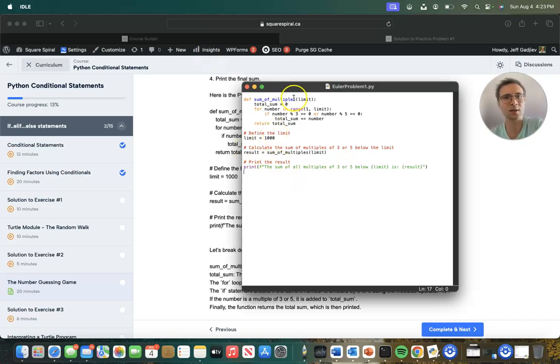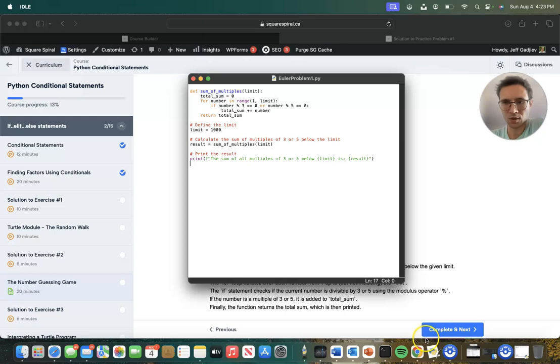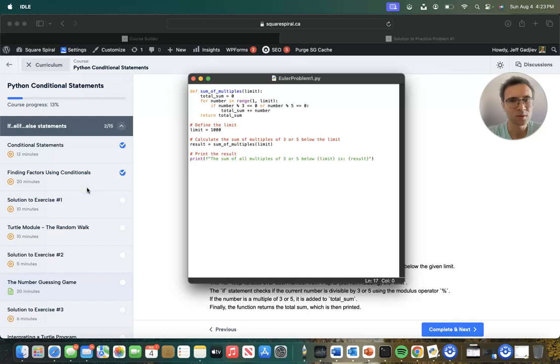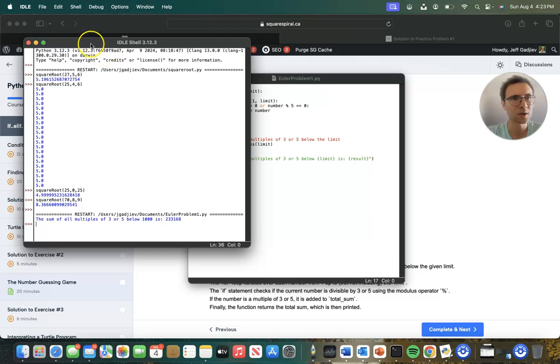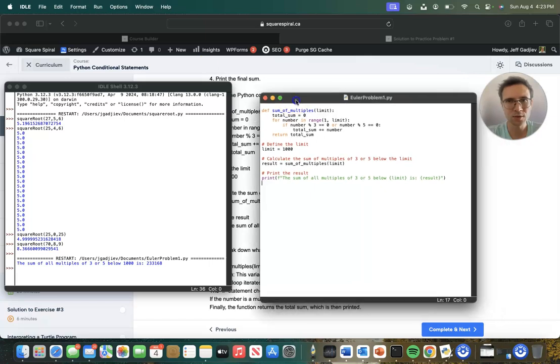Let's run this and see what happens. I can't run this, but let me see here. I'm going to try something here. Oh, here it is. It's open now. I ran it earlier, so I'm going to run it again, just to see if we get the same result. We should.